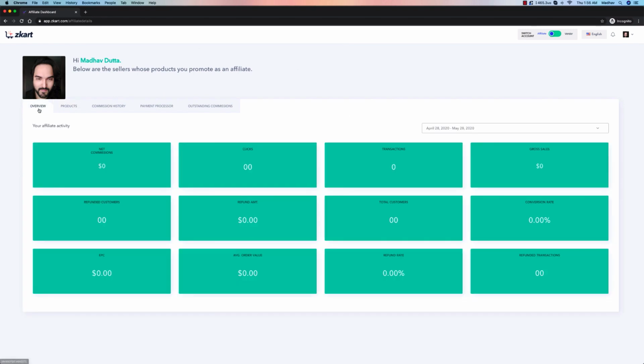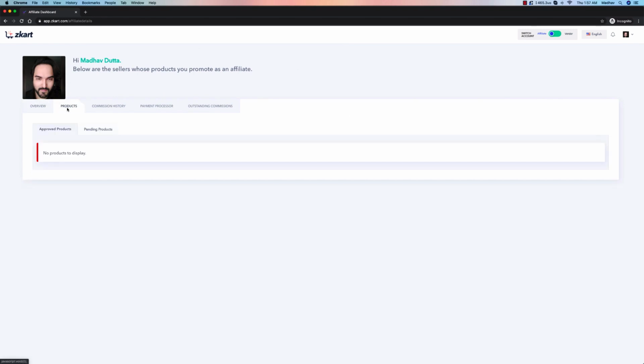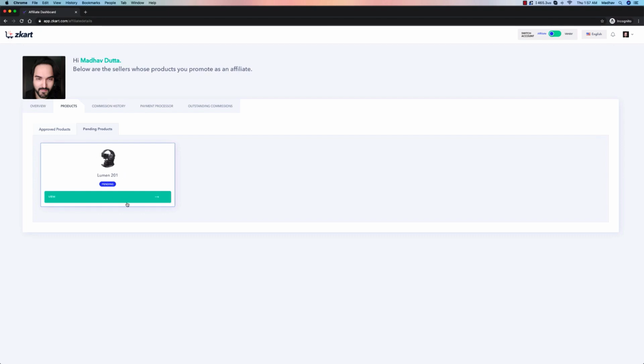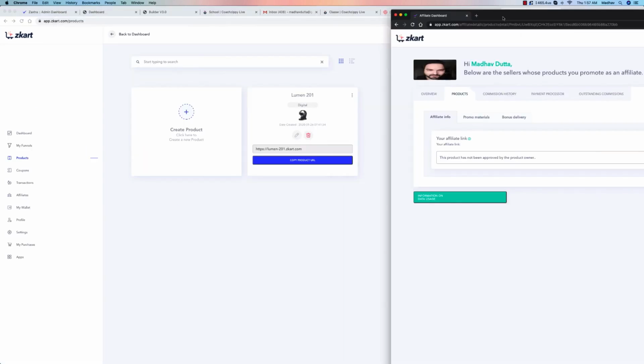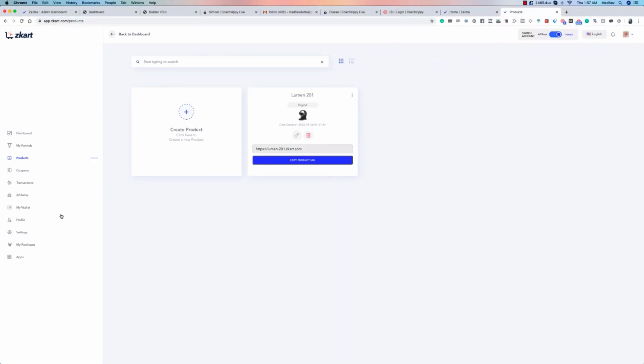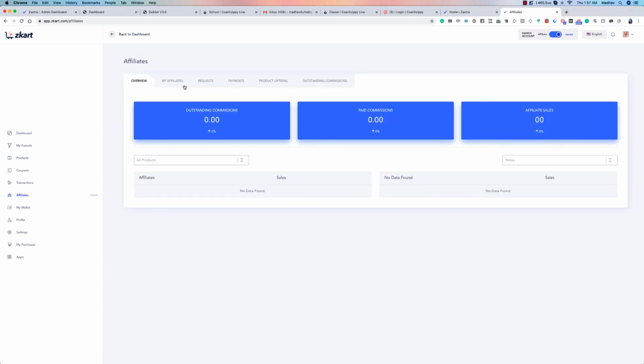So this is your product overview now, the affiliate dashboard. Now you'll see that you have applied for this, so this is in pending products. This is Madhav's dashboard, so it won't show up right here just yet. Let me go back to my own view. Here I've set it to auto approve, so it'll auto approve on its own.